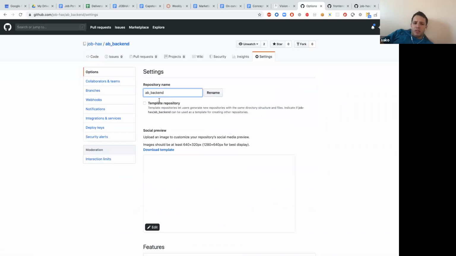Because of the front end and back end, what should we call it? Should we call it Capstone? Capstone should be fine, I guess. Capstone? Yeah, simple.